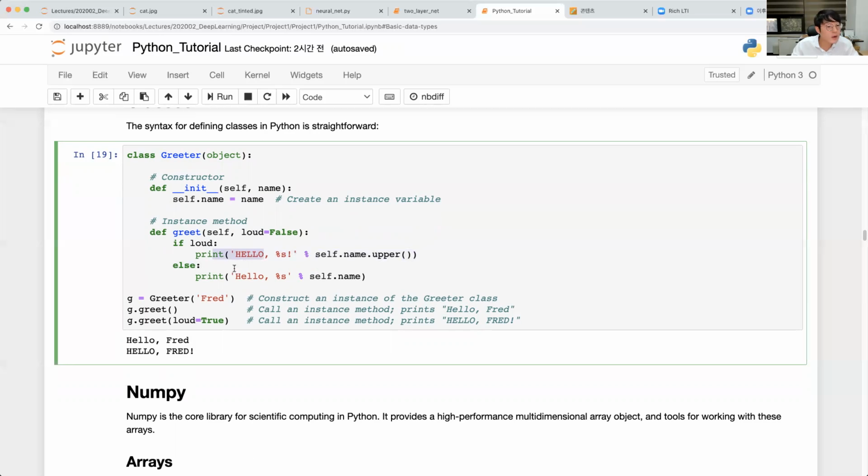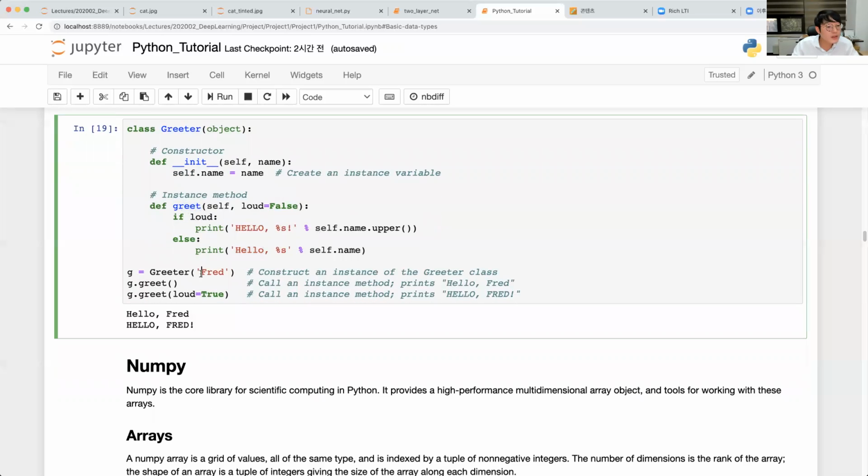We want to generate this hello sentence as output. Then we can define a class, or construct an instance of the greeter class like this one. If we first construct the instance of the greeter class, it runs the initialization part first, and then we can access the function, or the instance method. It looks like this one, right?